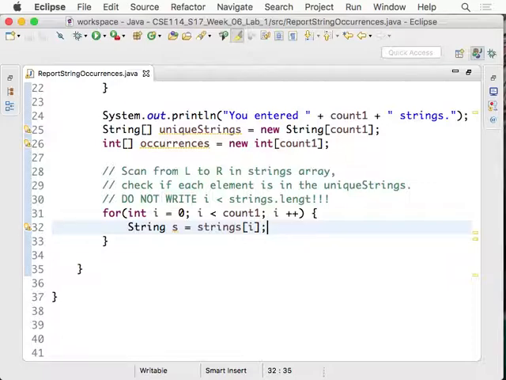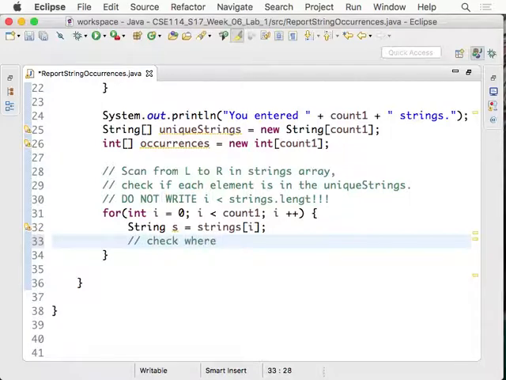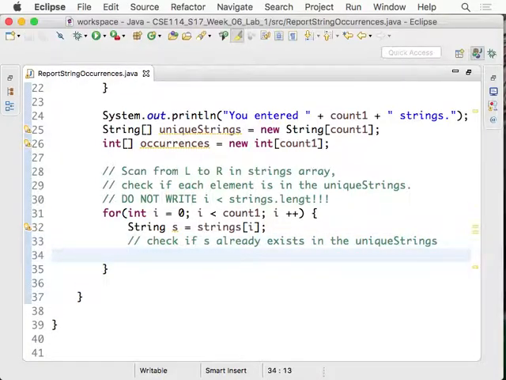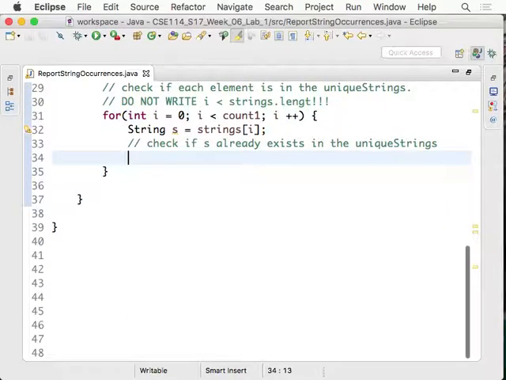So now, this is what we're going to do. Check if s already exists in the unique strings. Okay, that's what we're going to do. How do we check if a string exists in another array? We need another loop. That's why it's a nested loop. Okay, let's try to do this.